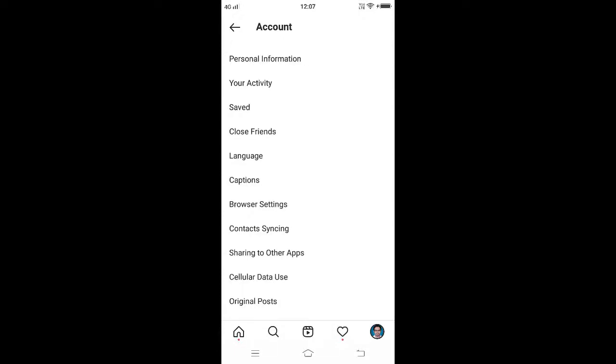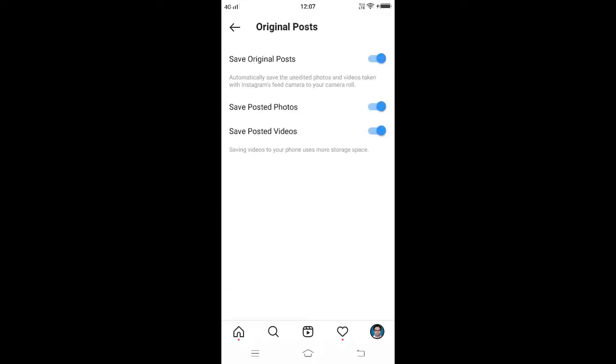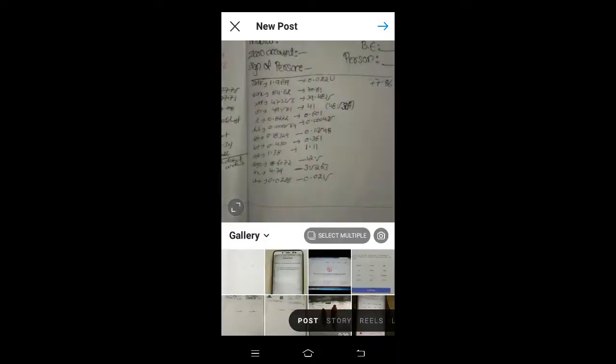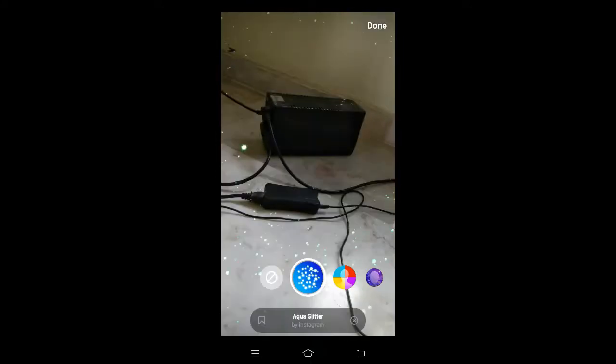Original Posts on the right. If you are using an iPhone, choose Original Photos, and we will be directed to the page where we can enable or disable Save Original Posts, Save Posted Photos and Save Posted Videos. By default, all the options are turned on so that every post on Instagram will also be saved to our phone's library.